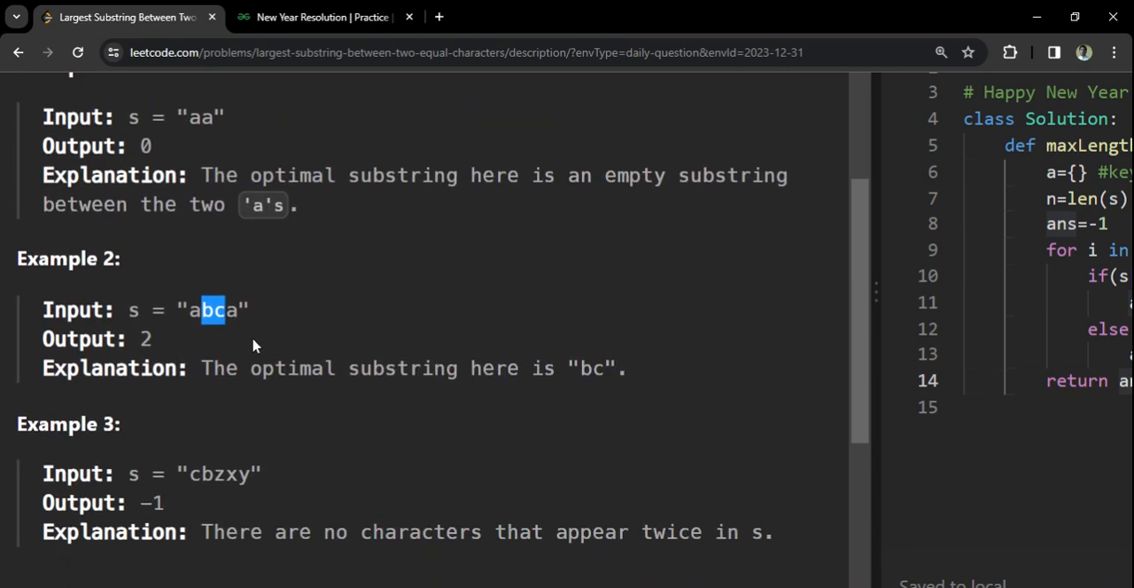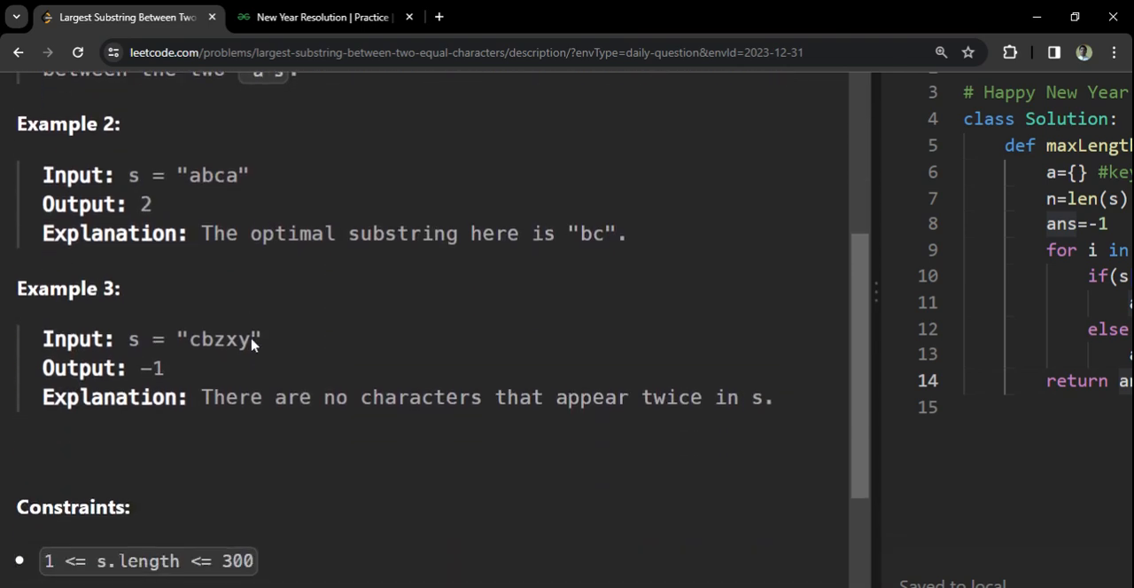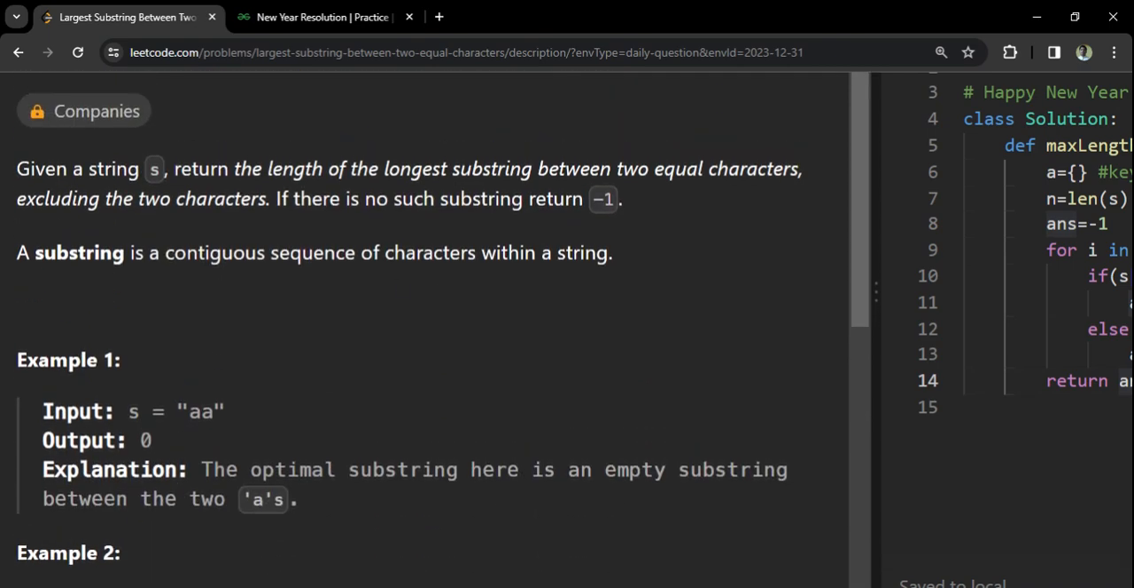And obviously we'll have to consider also such scenarios, right? In this case, if you see none of the letters are repeating, right? So in this case, obviously the answer will be -1, as they have mentioned here. Okay, it will be -1.